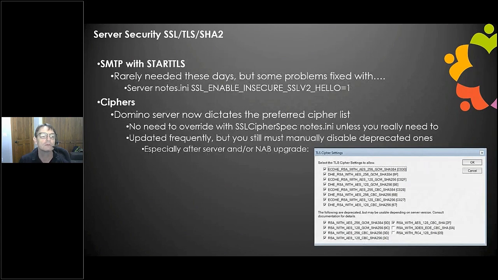So what are we doing? We're talking about Domino ciphers. With STARTTLS, if you have problems with very old SMTP installations, and these are usually old ones which most of you have gone from, I don't think you'll need it, but SSL enable insecure v2 hello equals one will allow the SMTP TLS to at least do a hello on the old system.